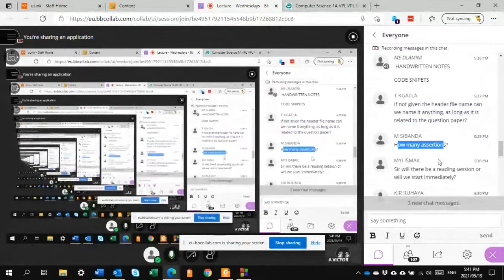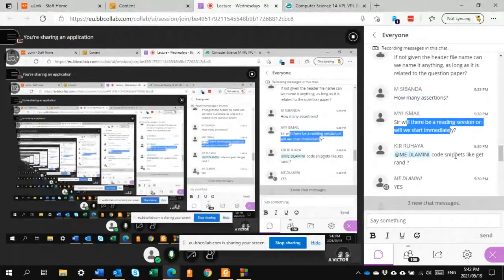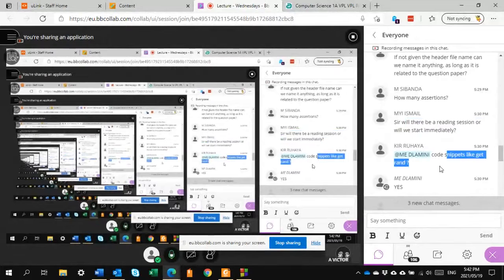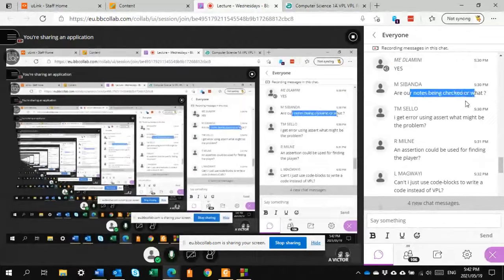How many assertions? I would recommend as many as you can, but at least a minimum of 2. If you can get a third one somewhere in there, good. Will there be a reading session or will we start immediately? You will start immediately. Code snippets like RAND, handwritten, that should be fine. Are our notes being checked? No.